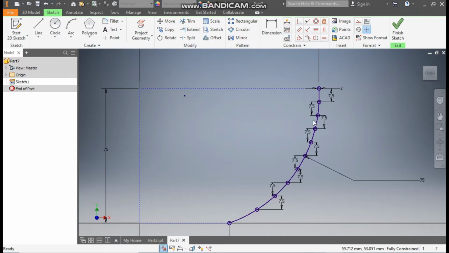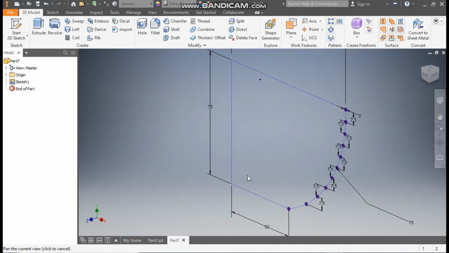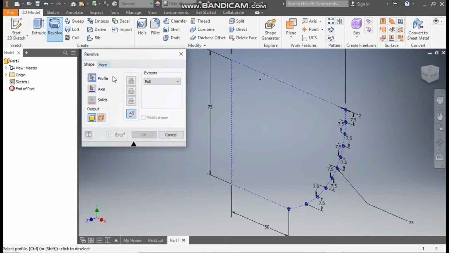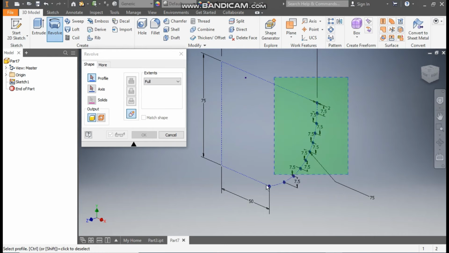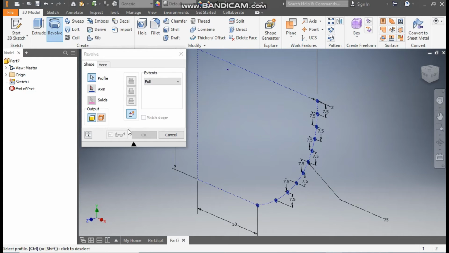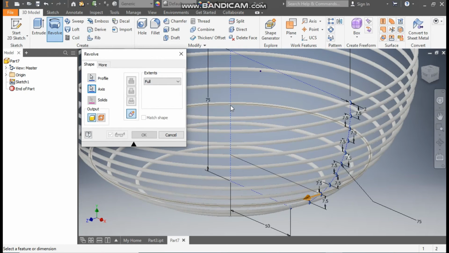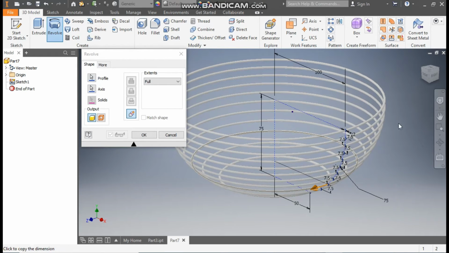Now select this line, make it construction now and finish sketch. Go to revolve command. Select these complete profiles. Okay, all profiles are selected. Go to axis and select this axis for rotation. So it will make the outer profiles.